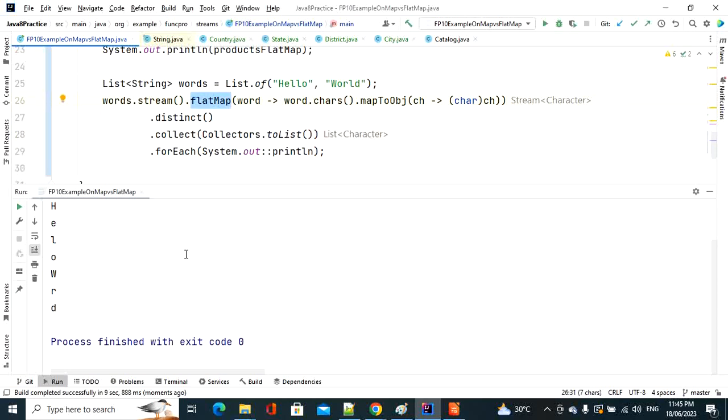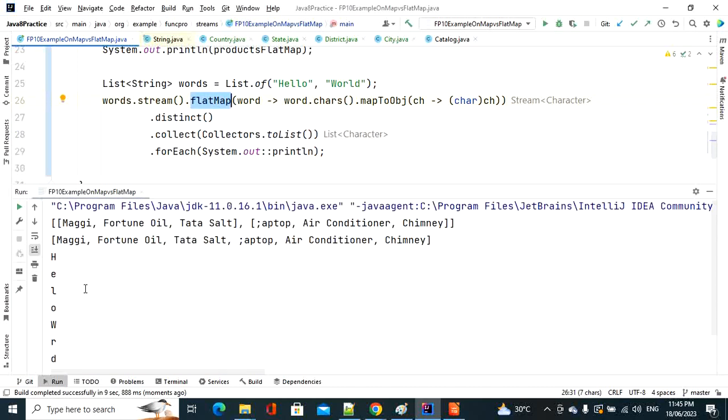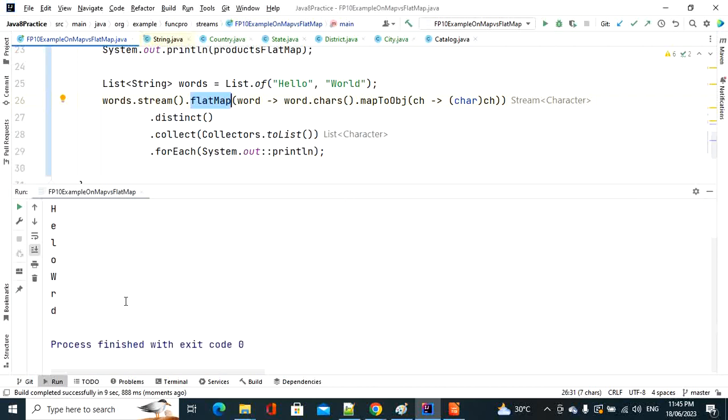Yeah, so see here, if you see, we have got output. Okay, so here we have got only the unique elements. That means only unique characters. We just eliminated the duplicate characters also, right? So I hope it is clear.